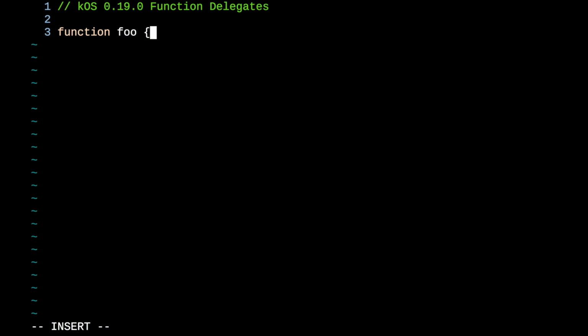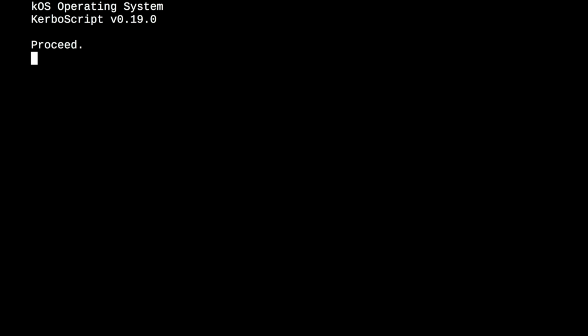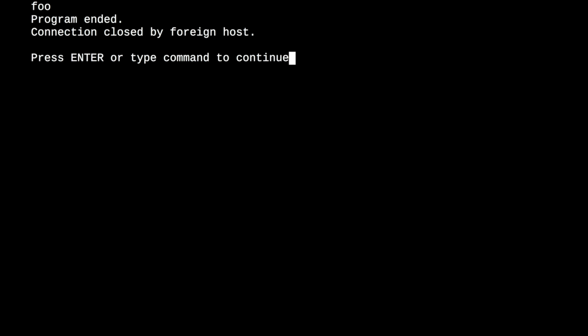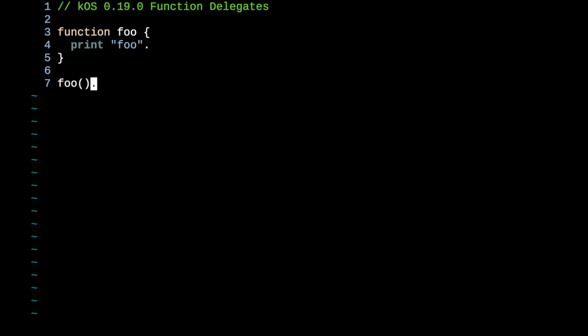So we've had user-defined functions for a while. I can define a function foo, and I can say what it should do. I'll say print foo, and that's all it does. And I'm just going to go ahead and call that function. Now I have a ship sitting on the launch pad, and I've set up my editor so that it will copy this over and then run it. So I'm just going to hit a hotkey, and it's going to take a second, and it's going to run. It prints foo, and then the program ends, and I can hit enter and go back.